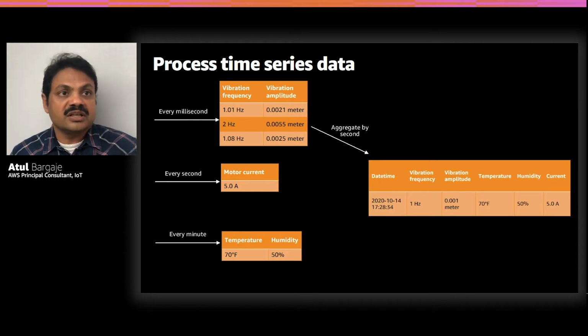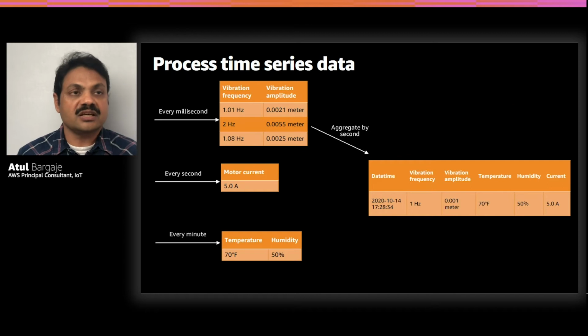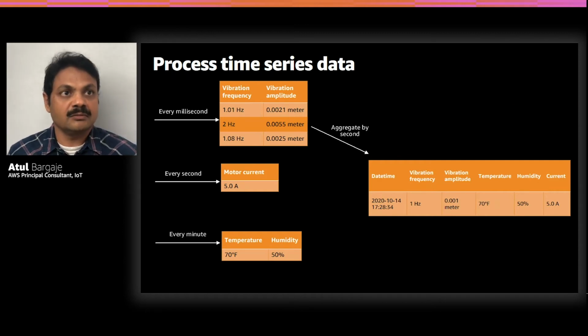However, there is a caveat associated with this. You want to choose an aggregation interval that doesn't miss important signals. For example, if your anomaly happens within 1 second and you're aggregating over 1 second, you might completely lose your anomaly through your aggregation process. So the aggregation interval is something to be arrived at by carefully looking at your data.